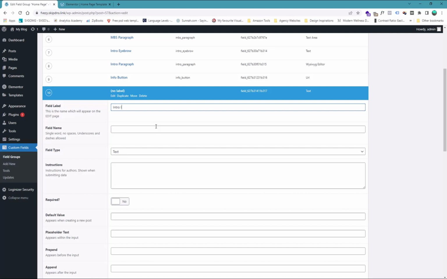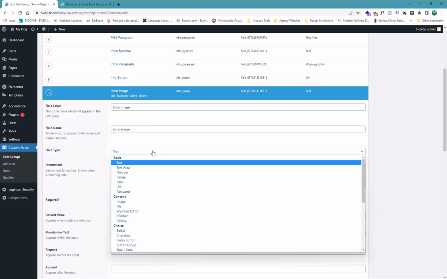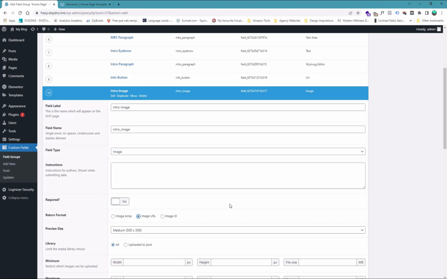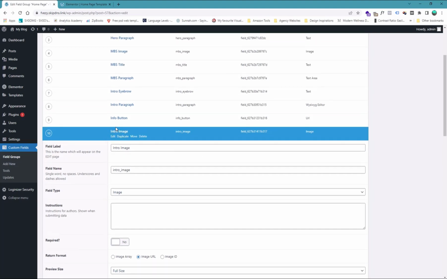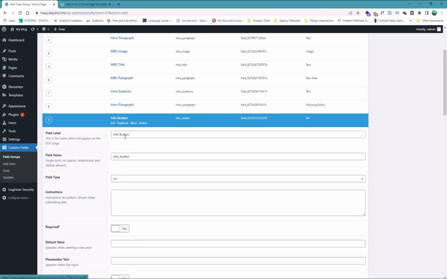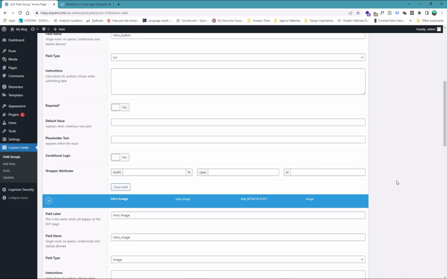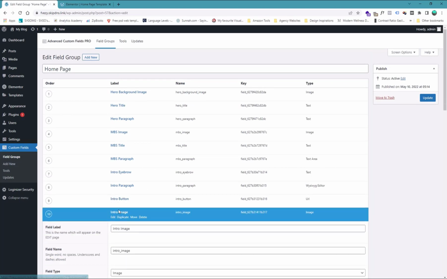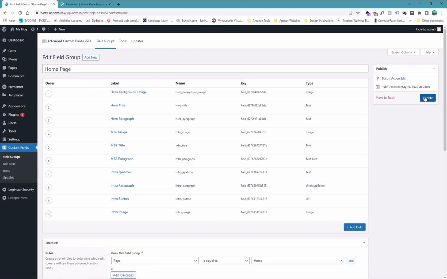Intro image, and again this is image, return format is image URL, preview size full, and I mistakenly set it as intro, so I will delete this. It is intro button. Perfect. So the field name is autofilled by ACF. Okay, update it.